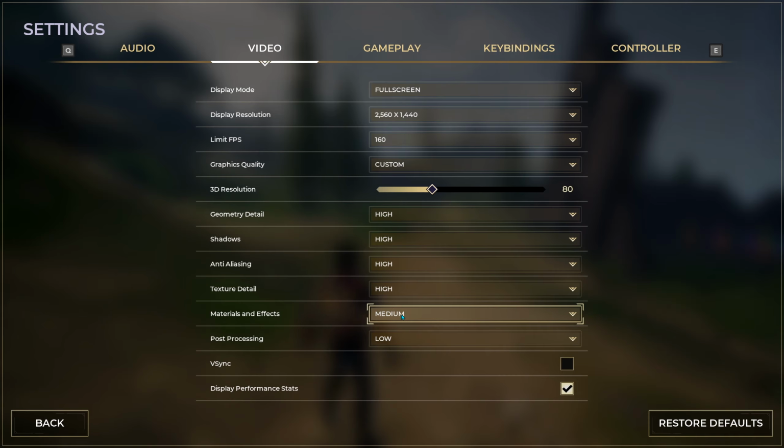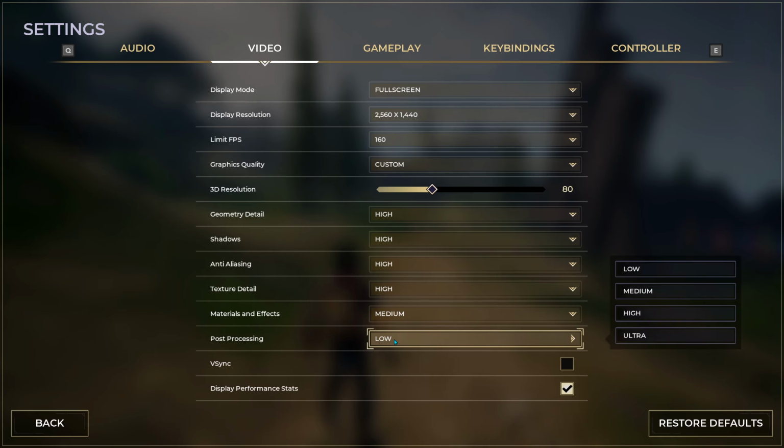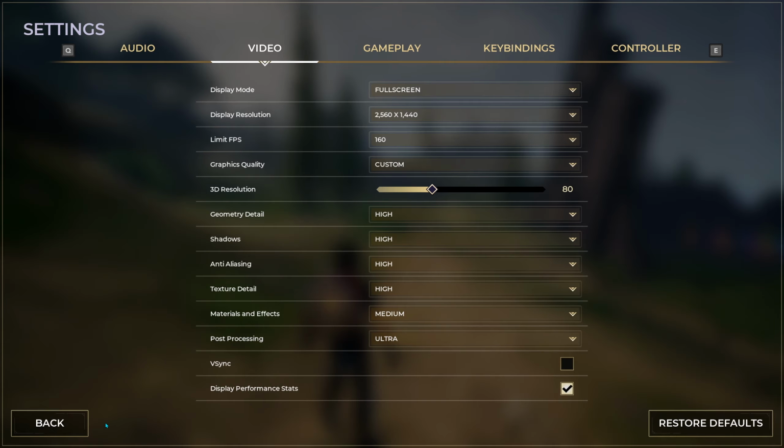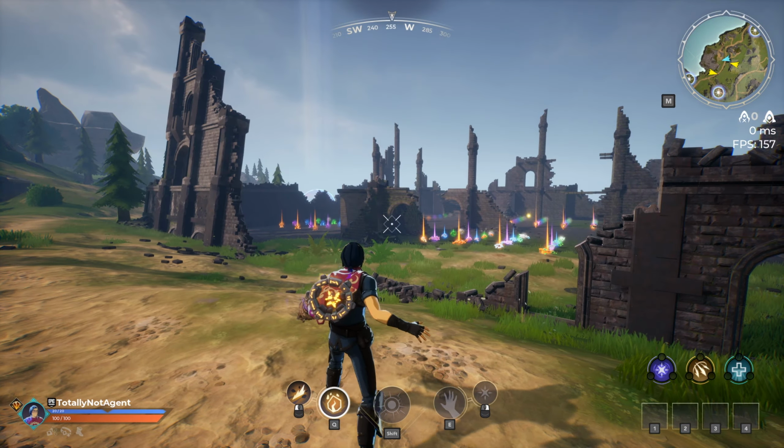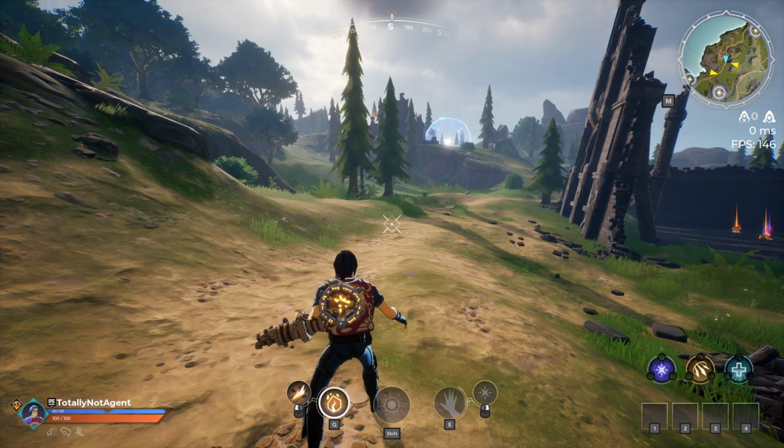It's in the middle, and the game looks nice, and there's a good FPS increase. Post-processing, this has to be on low. Otherwise, you will lose a lot of FPS. Like if I go to ultra, the game looks a tiny bit better. Not even noticeable. It just post-processes everything twice.